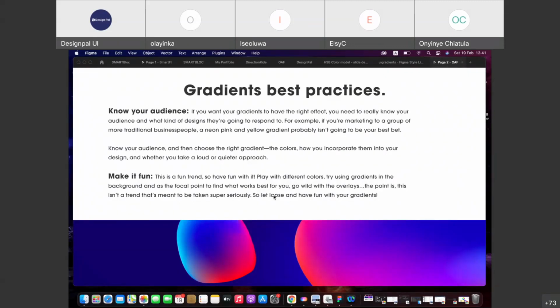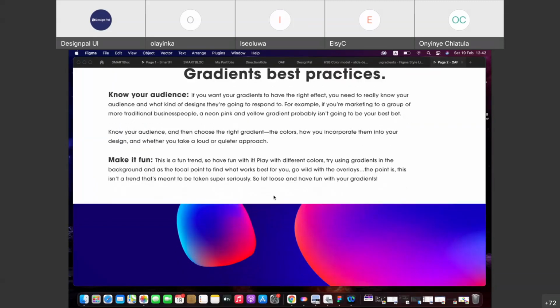Thirdly, you need to know your audience. Very, very important. You need to know your audience. And the final part, you need to make it fun. Gradient is actually very fun.